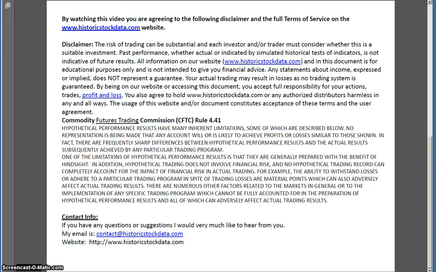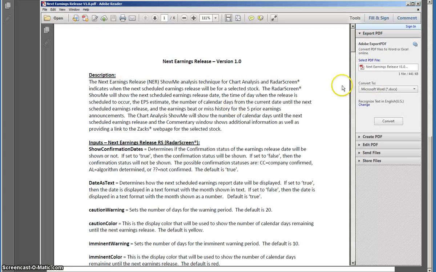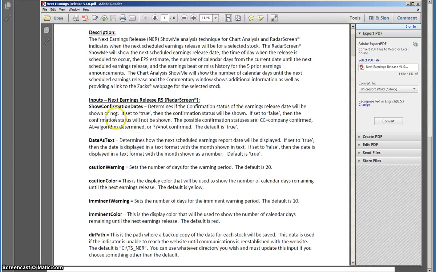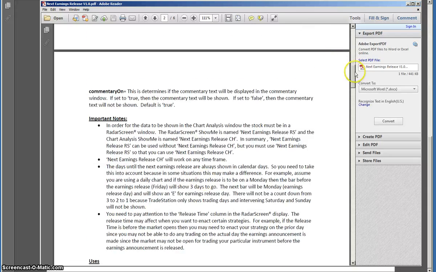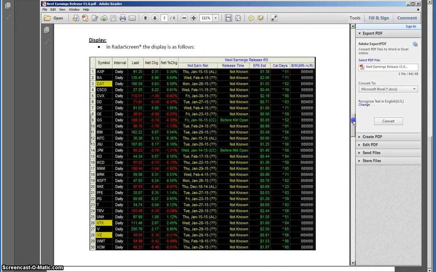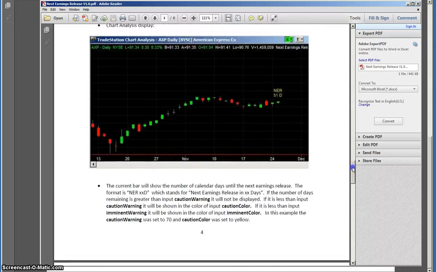First of all, I'm going to show you the, this is the PDF that's on the TradeStation webpage. That kind of gives you the instructions and various helpful information about the indicator, what the different inputs, what their default values are, what the different things you can do to set up the indicator, and the different formats you can create. We'll go through that a little bit later in the video, but this kind of gives you the definition and the detail. And there's, like I say, one for RadarScreen, for chart analysis, and then some different notes about how it can be used. A couple screen captures to show you the RadarScreen and the chart analysis.